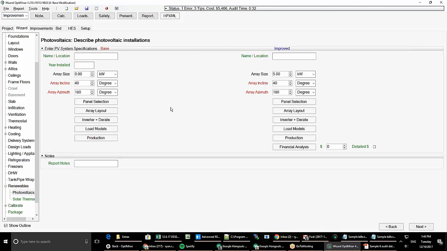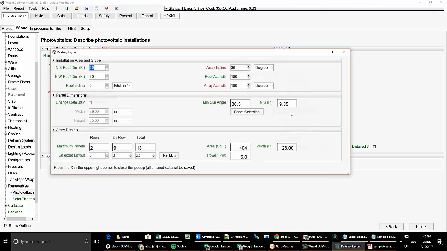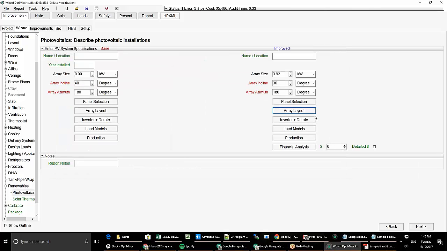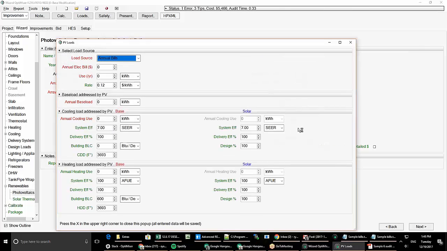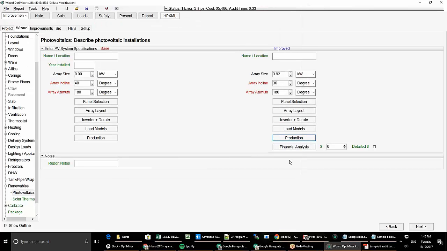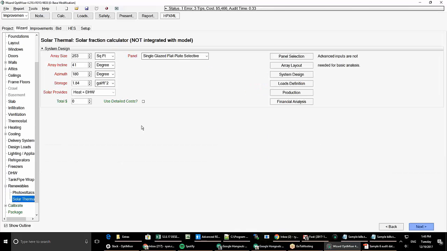Or you can go again to the detailed inputs, and you can get more sophisticated into the array layout, and then it will actually get into the production analysis. It does a daily analysis. It'll give you the monthly sums here for the solar fraction and that kind of stuff. So, and then there's also solar thermal as well.